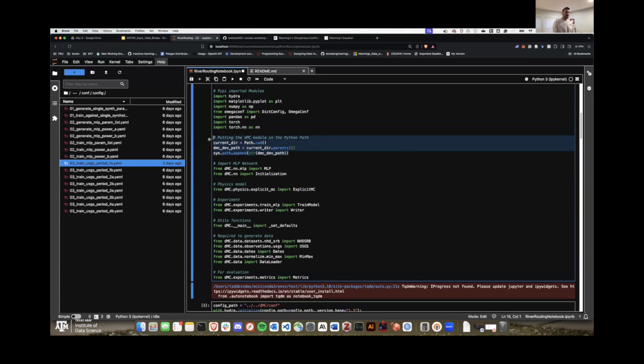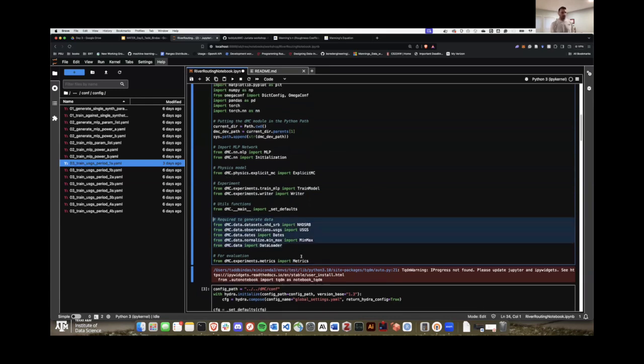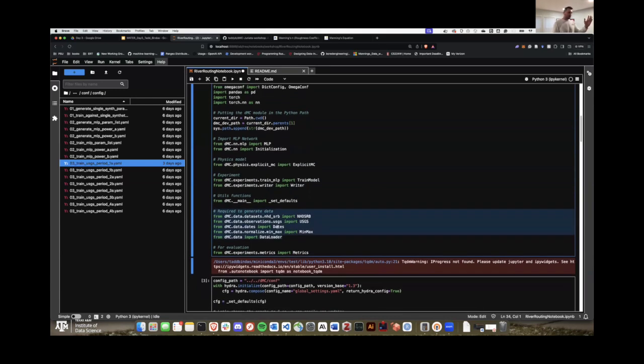So in this case, since it's a Jupyter notebook, we're making sure that our path can see where the differential modeling folder is. We then import our MLP, our neural network. We import our physics equation and the experiment that we're trying to run. So training a model and then capturing some sort of statistics along the way. And then lastly is just the data set and evaluation stuff. So we could honestly go through all of these, but I have some overarching ways to go through things here.